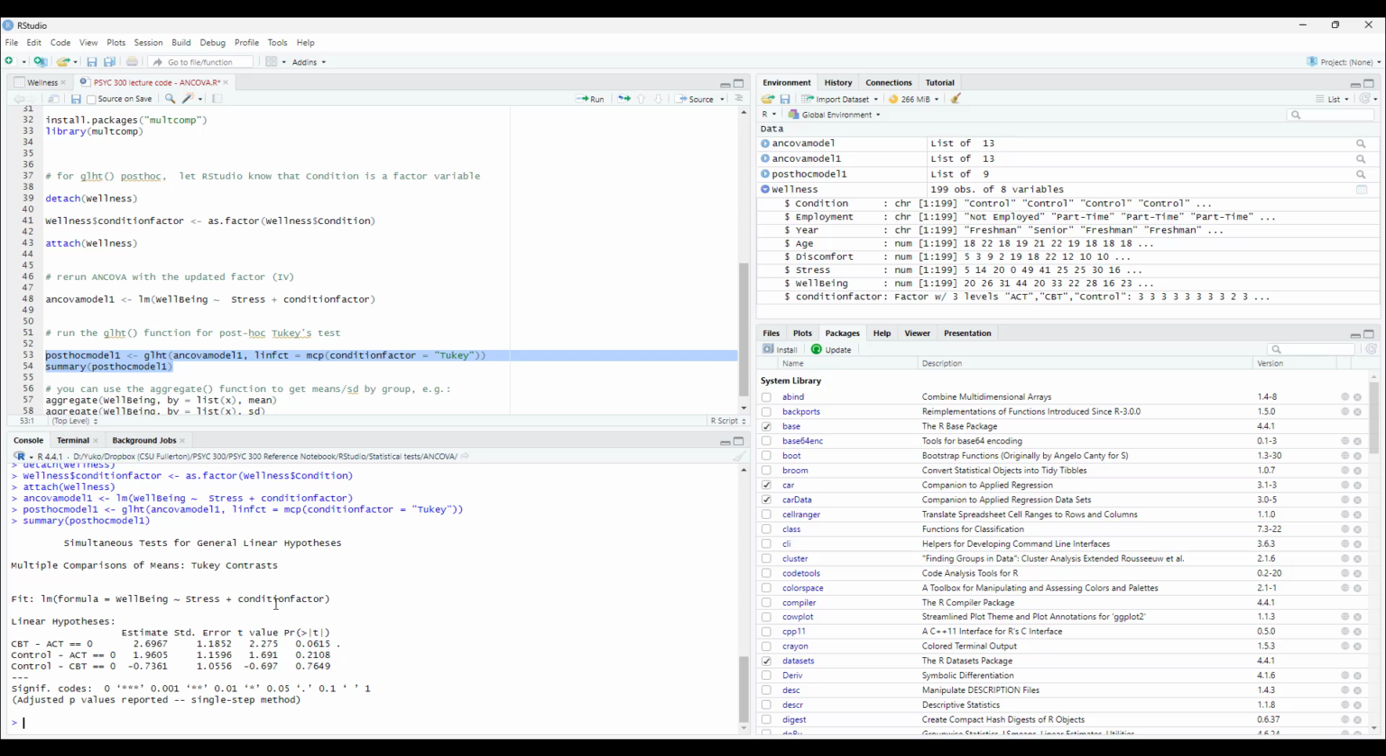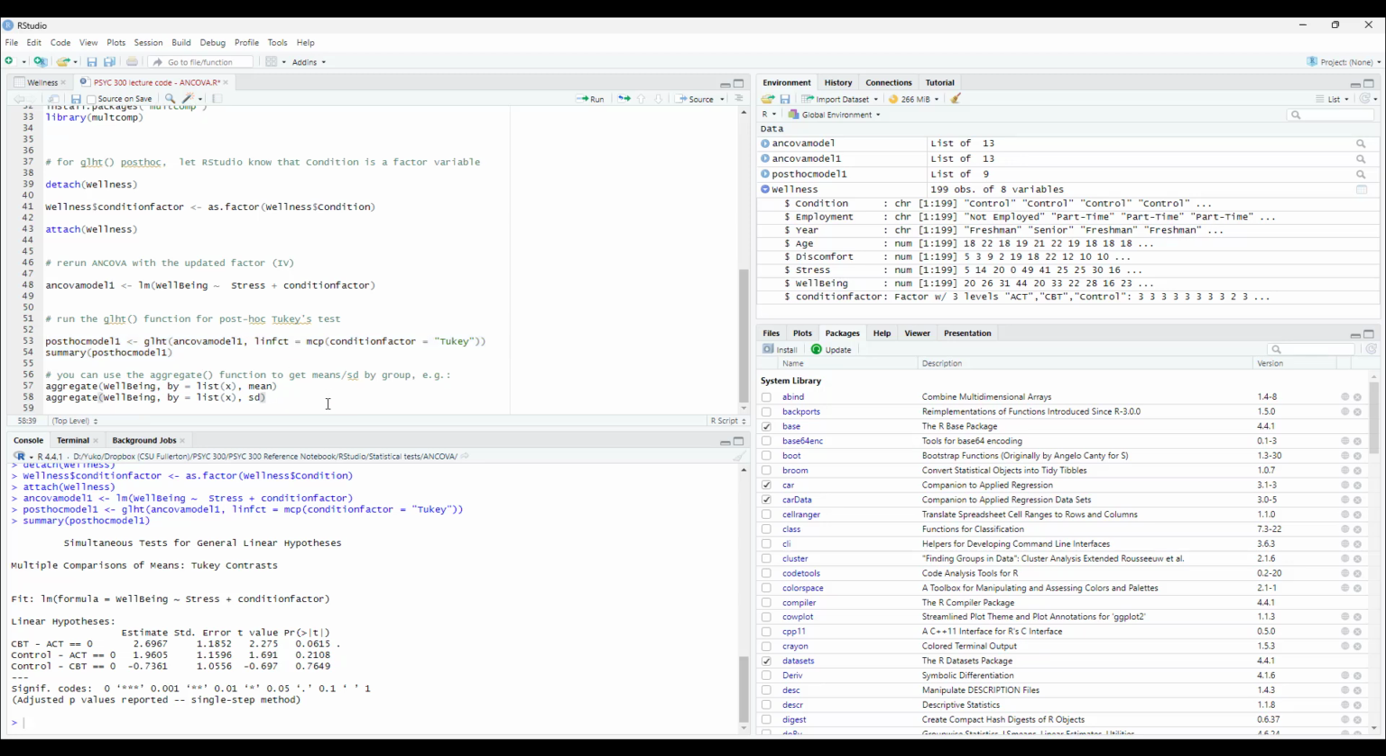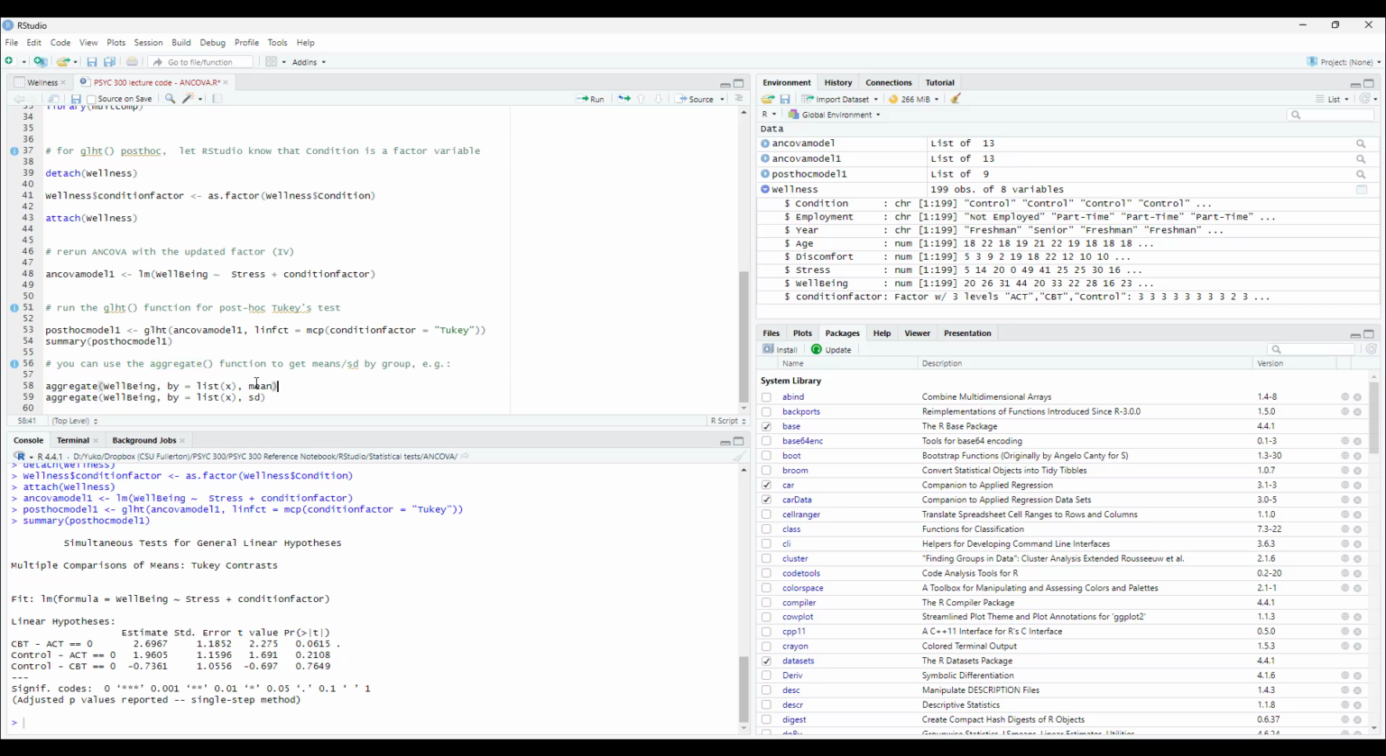Now, when you're doing your write-up and thinking about all of this, you will probably want to see the actual means for those groups. So I wanted to show you one way to get means by group. I've written out code for these, and you can use the aggregate function to list means by group. This is pretty handy, and you will want to keep this in your notebook.